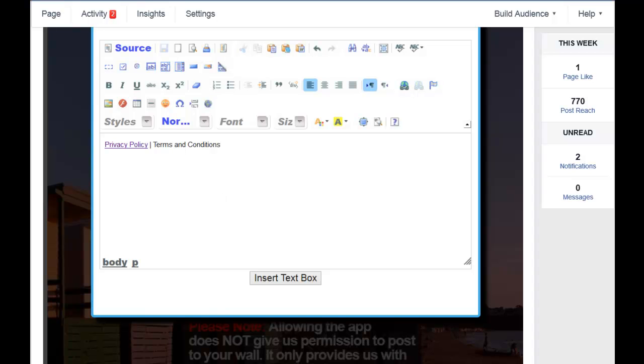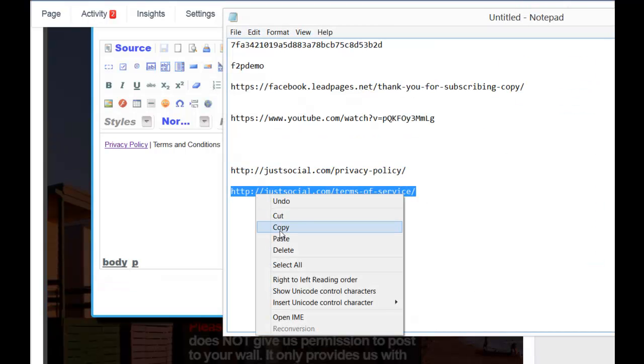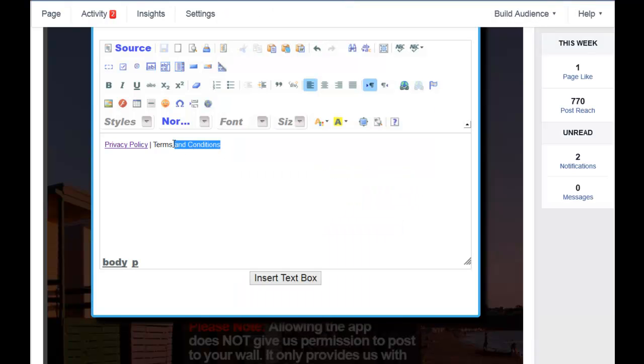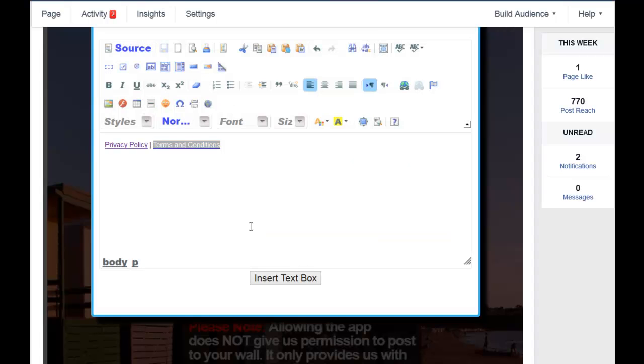a link. So then we'll do the terms and conditions, copy that, come back here, turn it into a link. Don't forget to change the target to new window, click OK. Now let's adjust the font size, so let's say we'll make it nice and small, so let's make it 9.